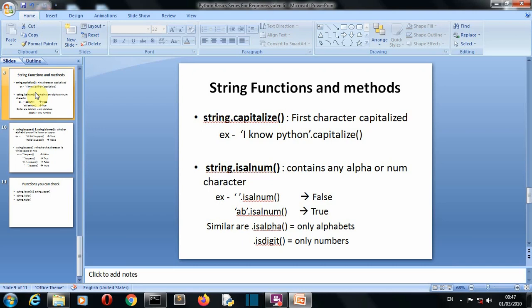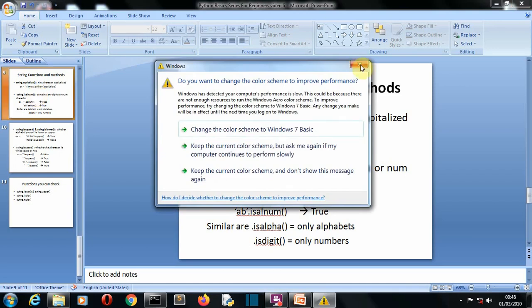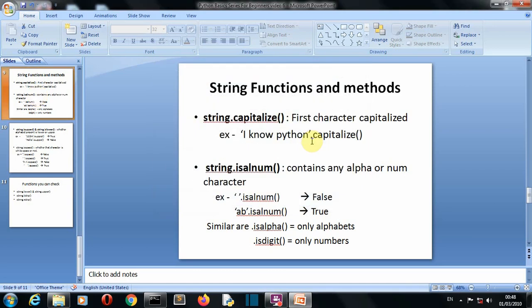So in our previous video, we discussed what user defined functions are, and in that video, I also told you that Python comes with some pre-defined or pre-built functions that we can use. So these are some of the pre-built functions that you can use to manipulate your strings.